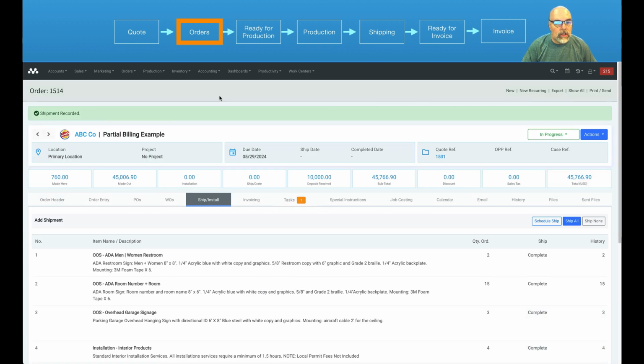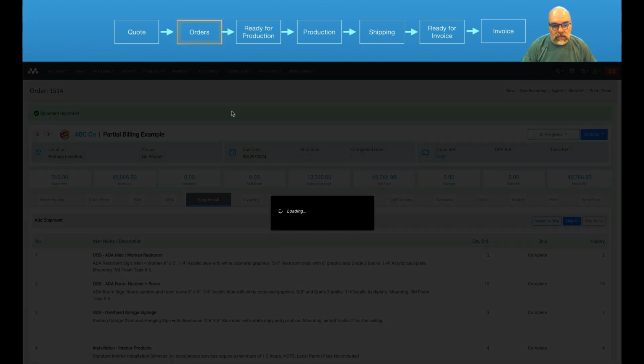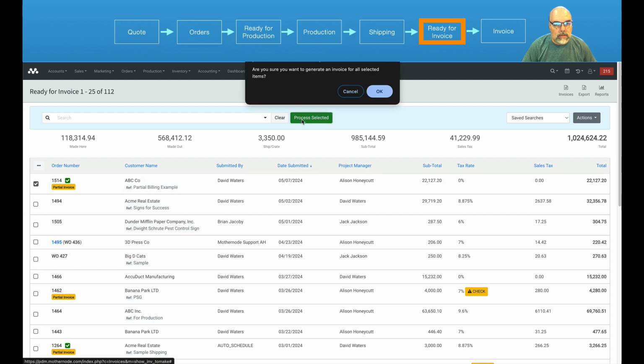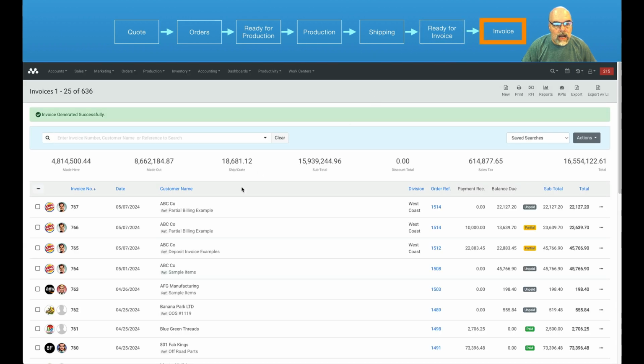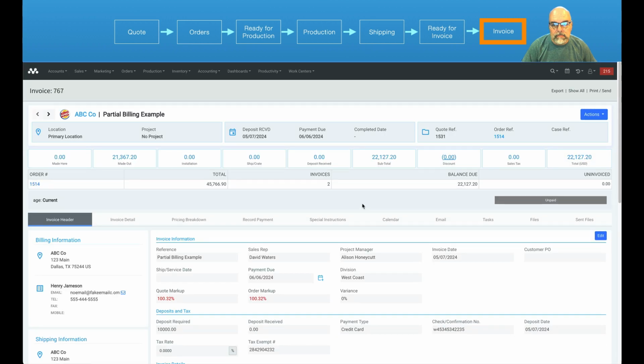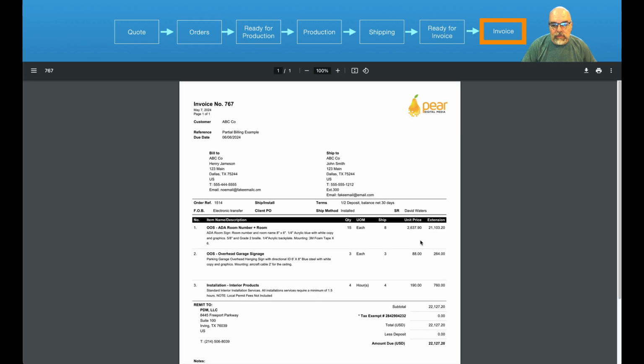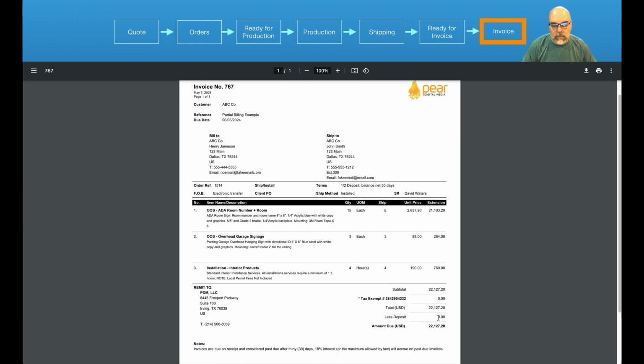Now we're going to go back to the ready for invoice, and we can see that we have the next one, but there's a checkbox next to it, and this means that this is going to be the final partial. Once this is completed, there's nothing left to invoice. So we're going to check the box here, process selected, and open this one up and print the final invoice. When we print that final invoice, you're going to see the deposit no longer exists, because it was all used up in the first invoice, and the balance due is going to be the remaining amount, which is $22,000.